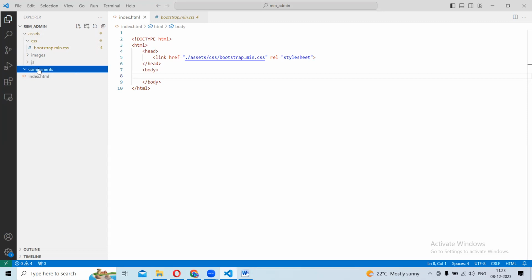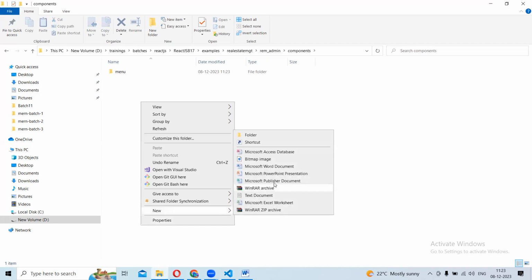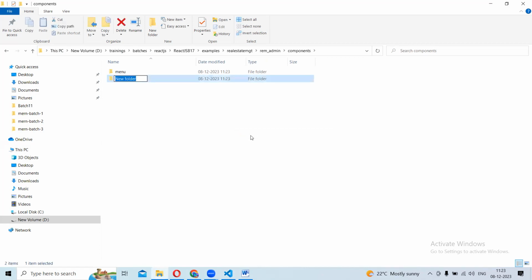Sir, can I give the name as features? Since you are using the technology, technically we give these names. What are my components? Menu component. Again, click on this components folder. If you are confused here, come to the folder; here also you can create the menu component. Next.